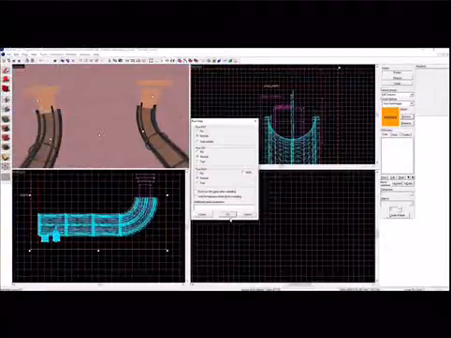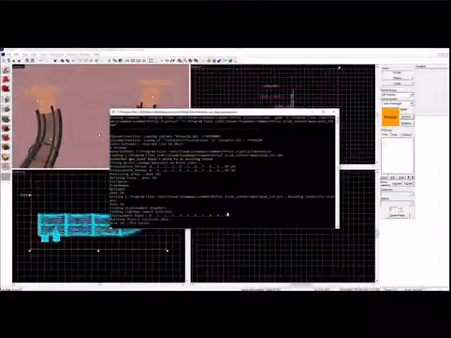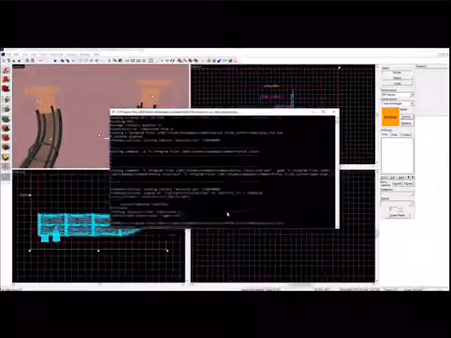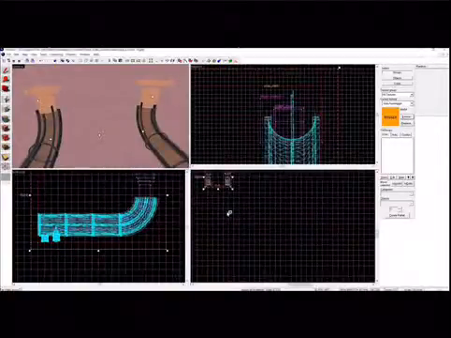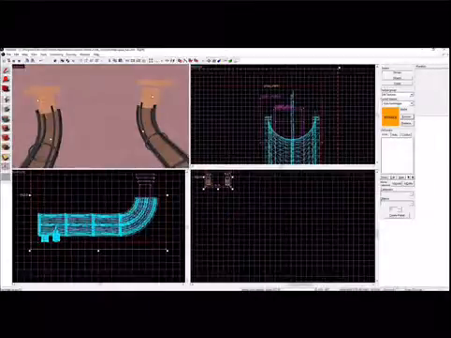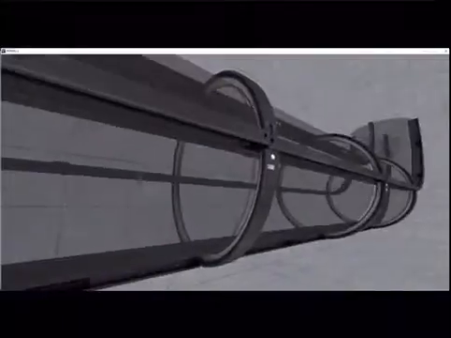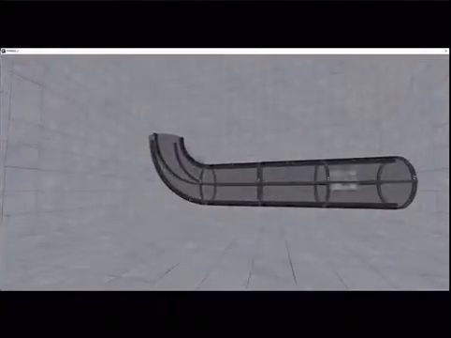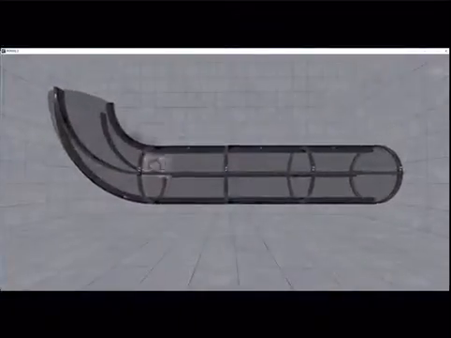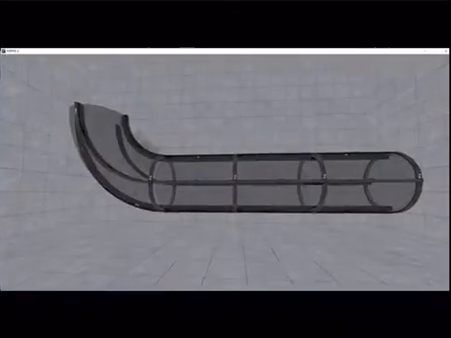Now, you can run the map, and it should be a working pneumatic diversity vent. There we go. The cube spawns in, flies through the pipes, and gets removed.